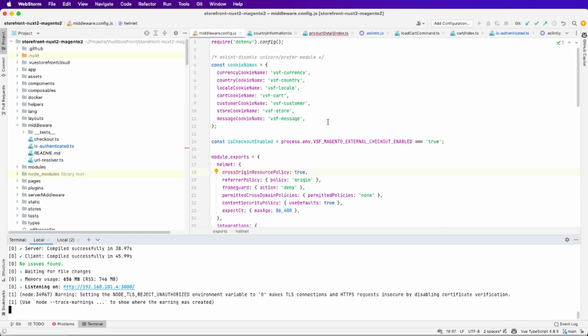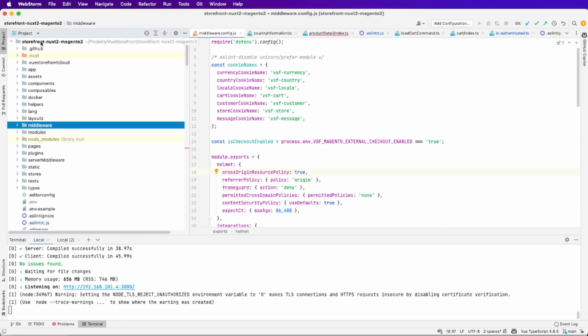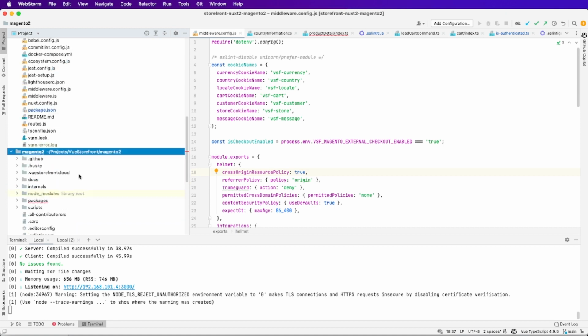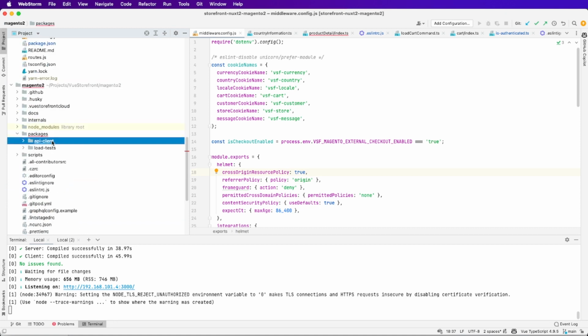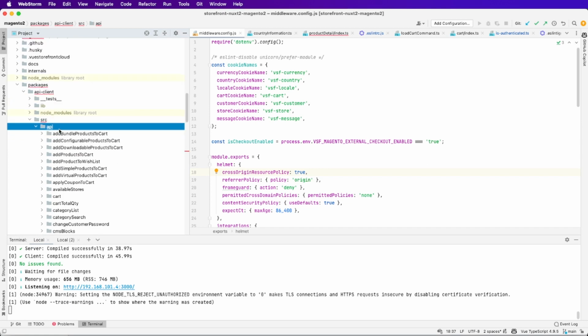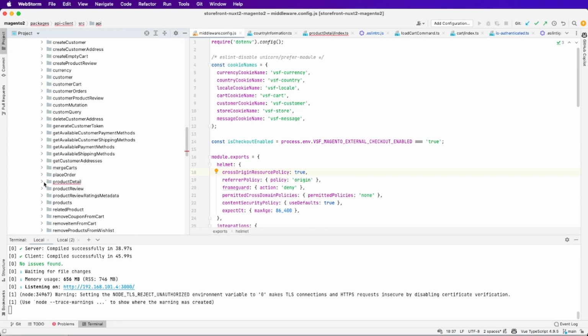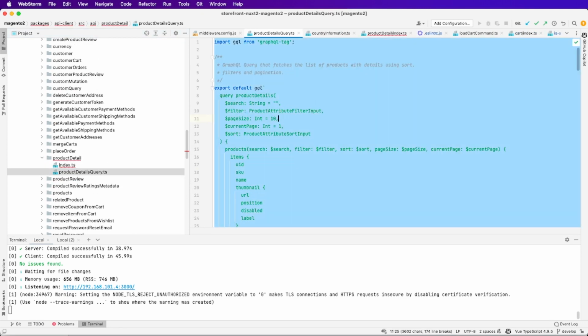Let's just switch to our IDE. So here I have a storefront repository, and how to start. What I like to do is find the original query in the API client package. This is a separate package, and I will attach the link in the description. So let's find the query. I have it on my local machine, so in the packages, in the API client, in the source, there is an API directory, and inside I'm looking for product detail. Here is the whole query.